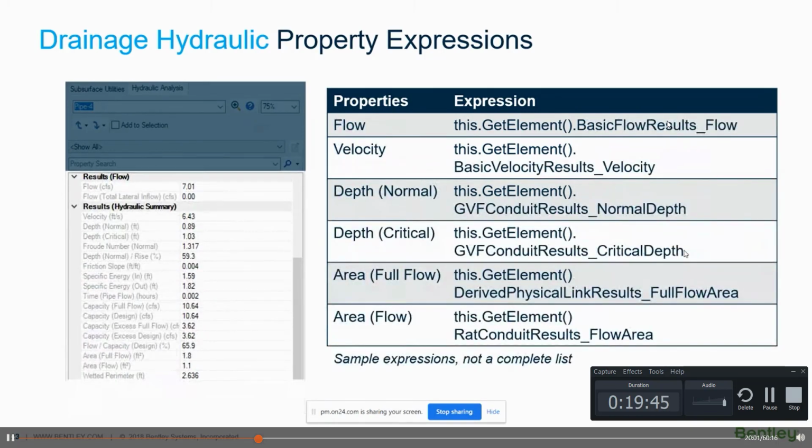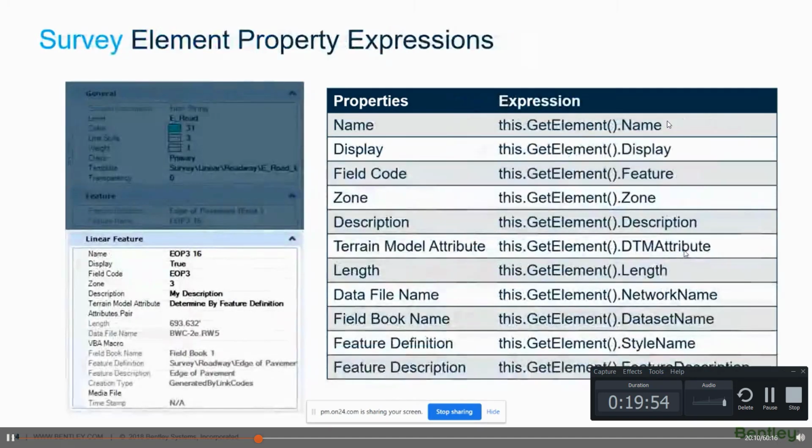And even more examples for flows and velocities and critical and normal depths, etc. And finally, moving on to survey properties within the civil stuff, you'll see for those of you who are using some of the survey tools as well, then there's things that are available there for field books, feature definitions, displays, etc. So these are some of the survey tools as well.